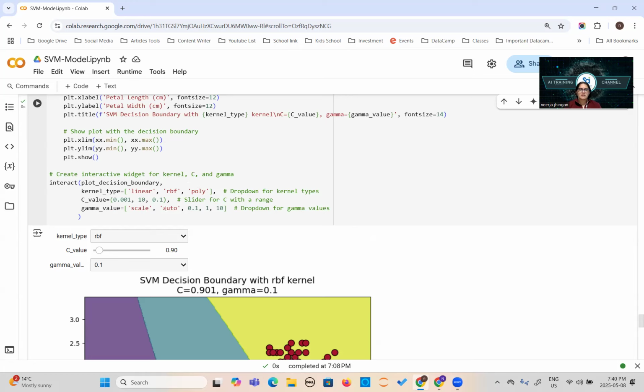Gamma value is scale or auto, the standard value, auto automatically picks it up, and then 0.1, 1, 10. You can change the values. There is no harm. You can test it as you want. Don't be afraid of what will happen if you make this change. You will see what happens. If you find any issues, just drop a comment. I want you to learn by making value changes and testing as much as you can. It will help you understand SVM very clearly.